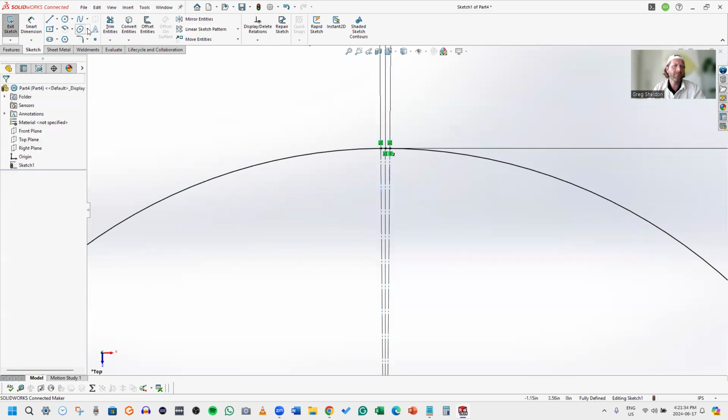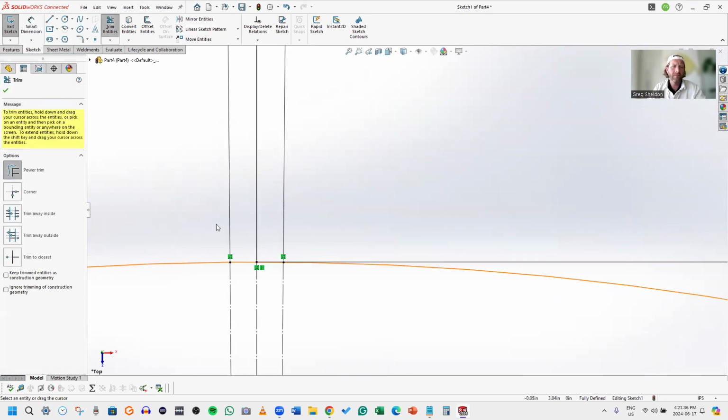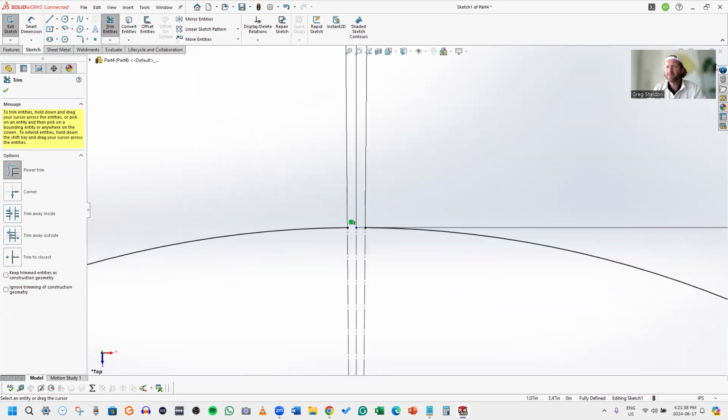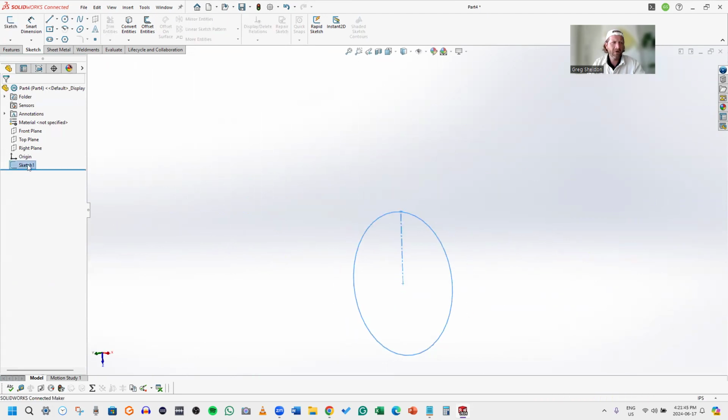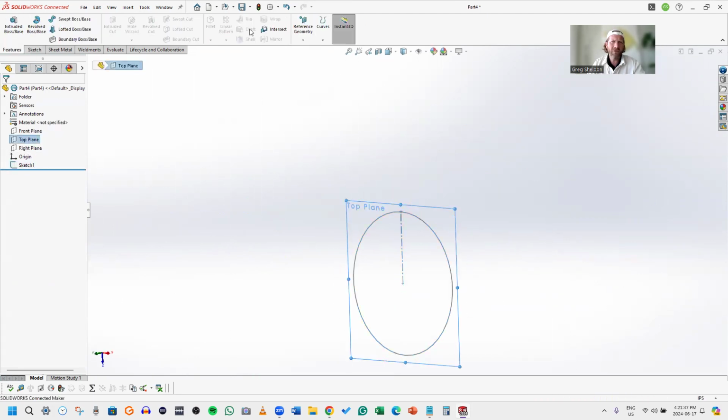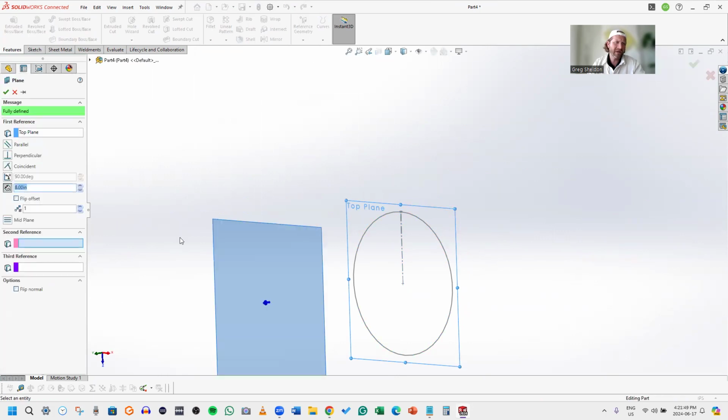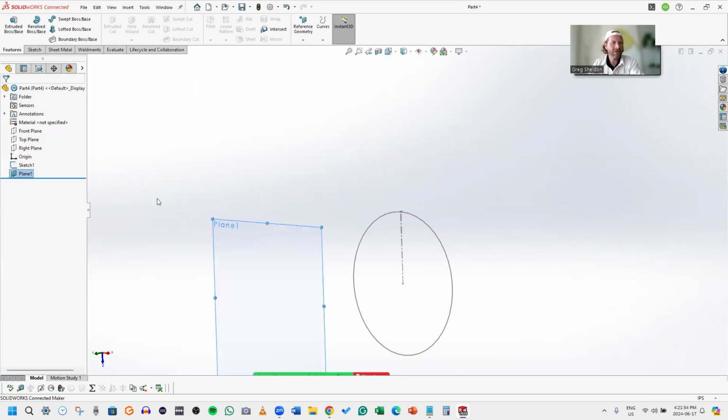So, trim, move my face out of the way. There's our one shape. Okay, so then we're going to create a new plane off of the original plane. And I'm just picking a number. Obviously, you would make this relevant to the part you're actually making.